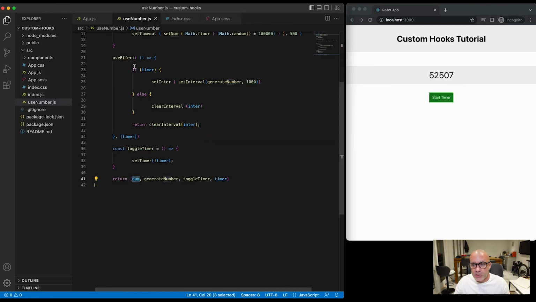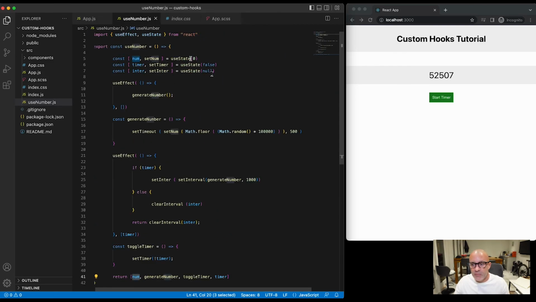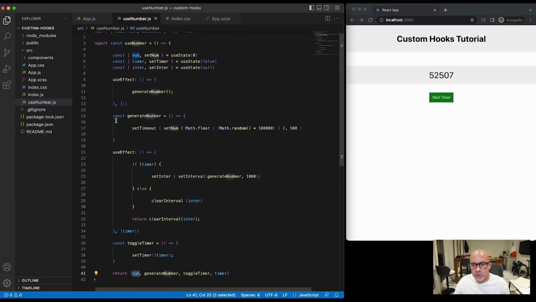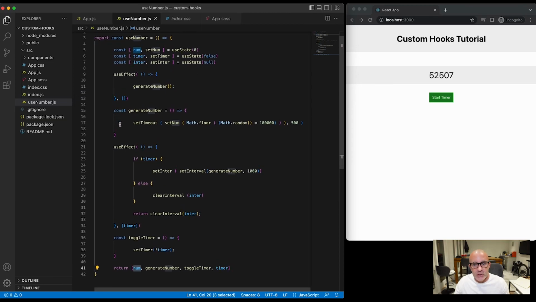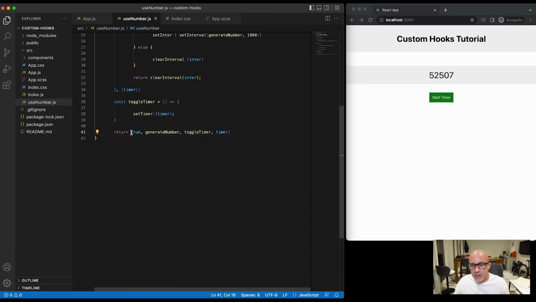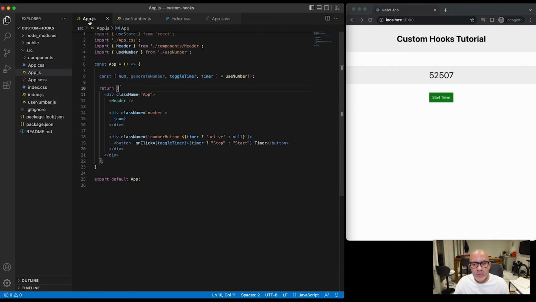So inside of our custom hook, we set some stateful items, we're using useEffect and custom functions, and we're passing back an object which contains the items we want to make available to our app itself. And they're imported in exactly the same way as you would if you were using useState or useEffect or useContext or any other custom hook.